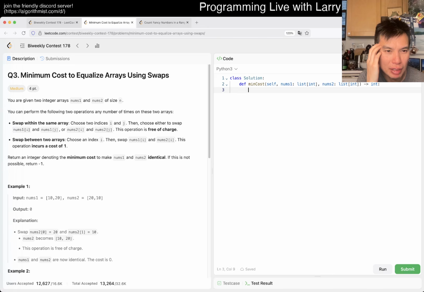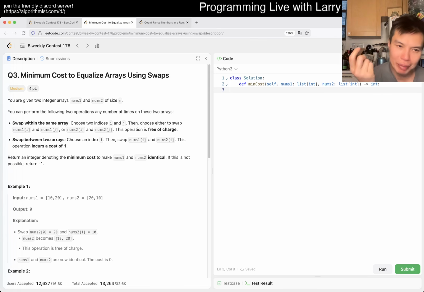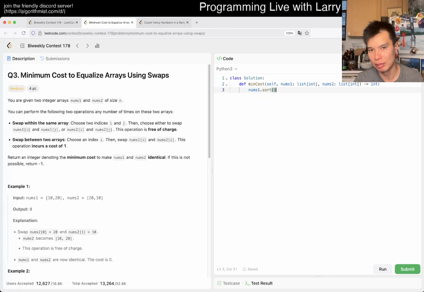Okay, given two integer arrays, nums1, nums2, any number of times, swap within the same array. What are we looking to do? Swap with minimum cost, swap within the same array, i, j, then swap i, j. Okay, swap is free, otherwise across two arrays is costly. How do you equalize in that case? Well, I guess you could always choose index i equal to 0, and then just put whatever you want in there. So that's a way to think about it.